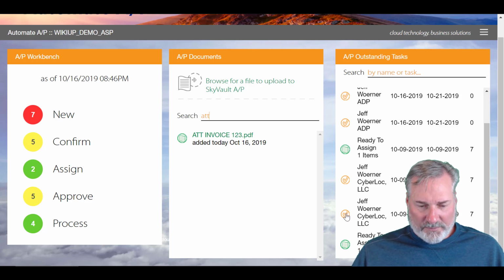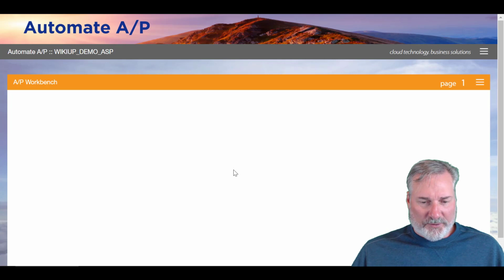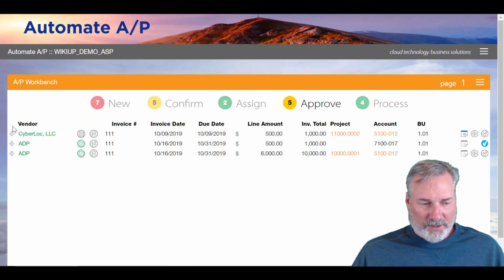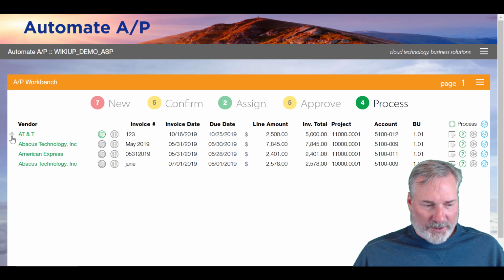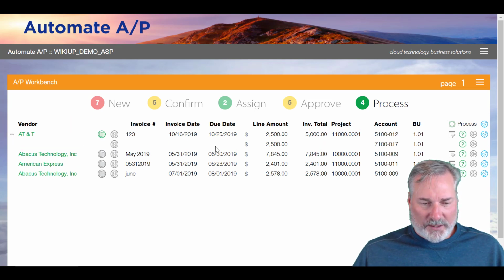So let's just jump back into here, and you'll notice this takes me right to the screen. Here's my CyberLogic that is telling me I need to approve. And see, there's a couple of errors on CyberLogic that I would have to resolve before I can do so. But once I fix my errors, I'm able to approve these and forward them on to the process. And over in the process screen here is now our AT&T invoice with the document still attached, invoice number, all of our amounts listed here.